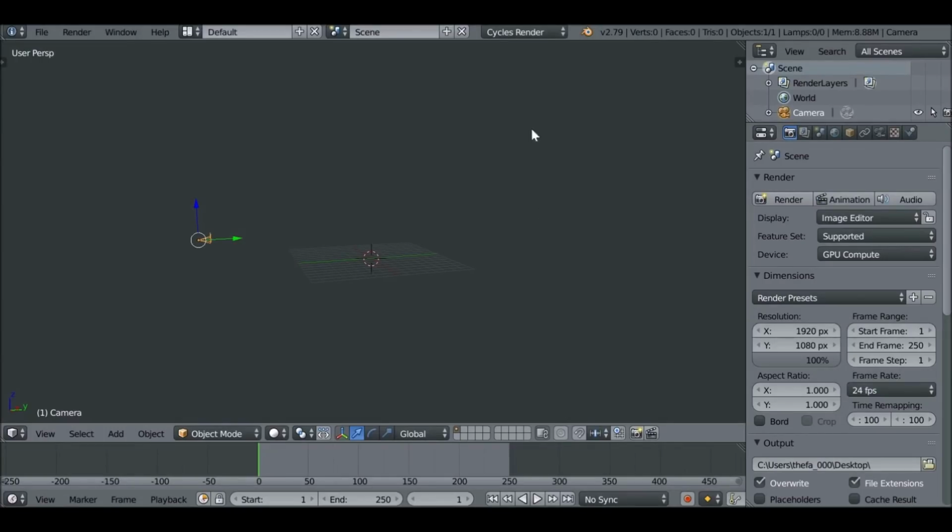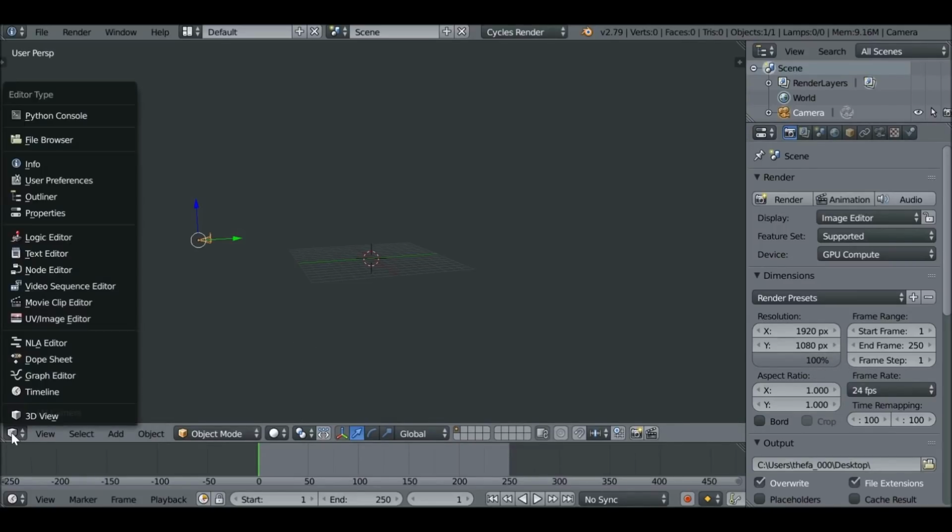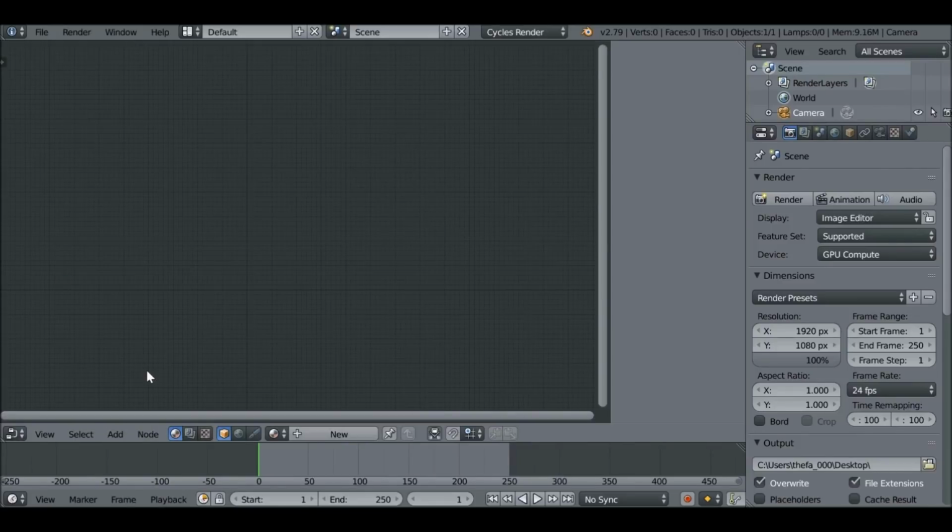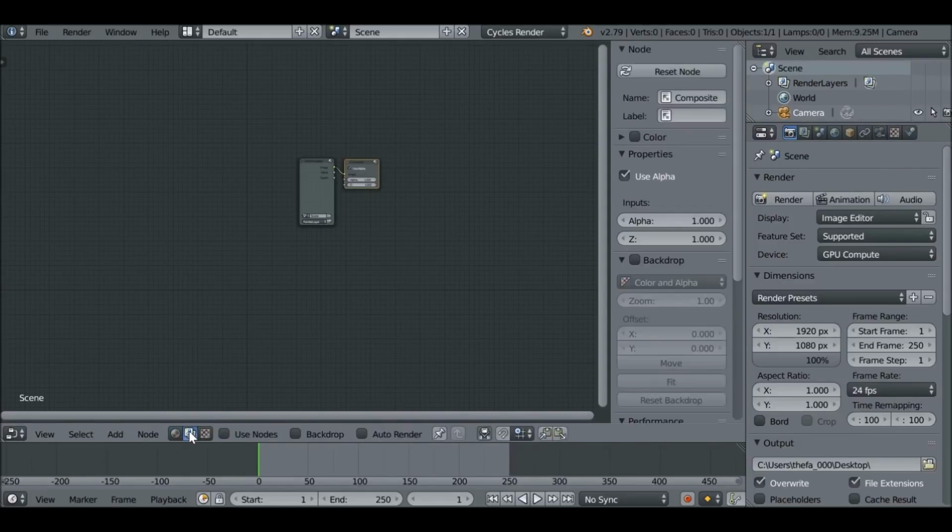So the first thing we need to do is make sure that we're in Cycles Render. Also make sure the resolution is the same as the movie clip that you're using. And also we want to make sure this percentage slider is at 100% as well. So now we can change this over to the node editor. Then as always we want to change this to the scene tab. Check use nodes and also check backdrop as well.